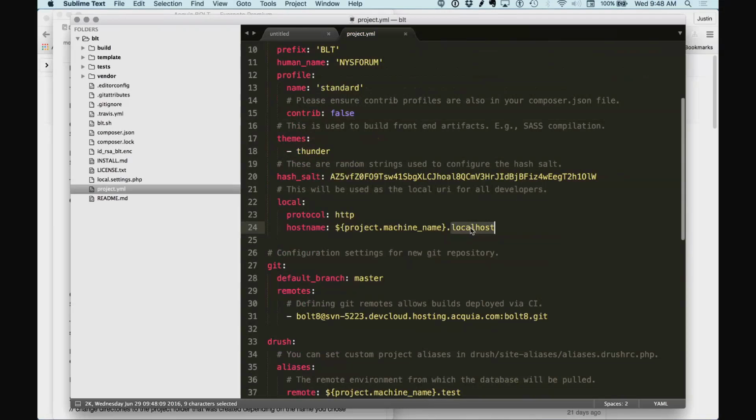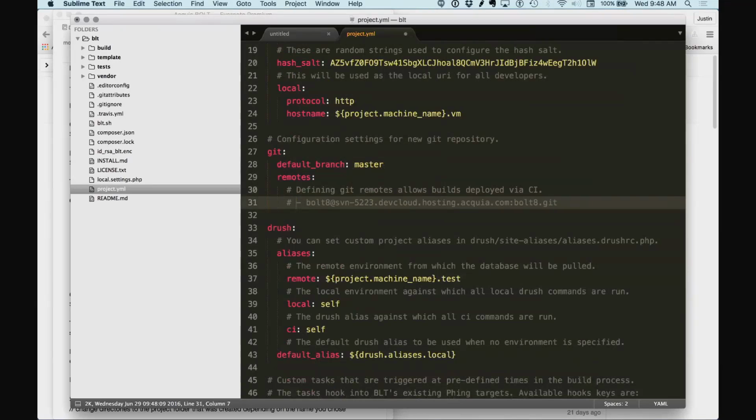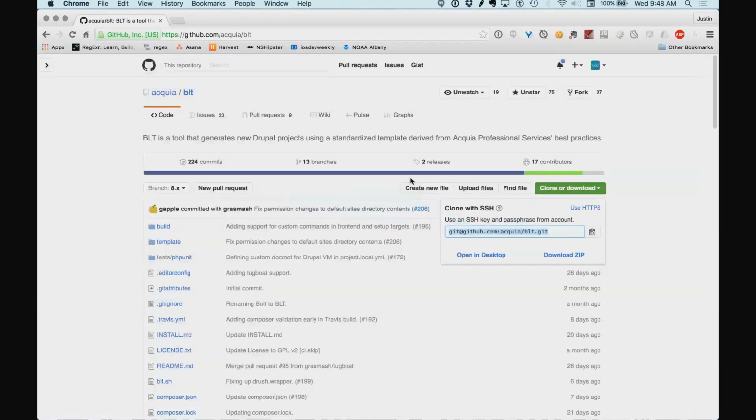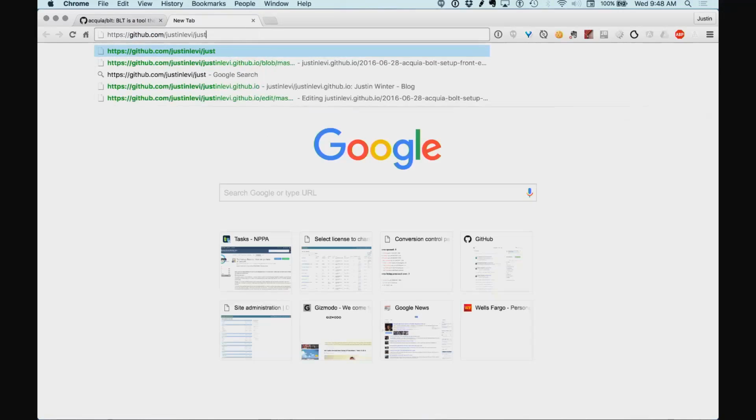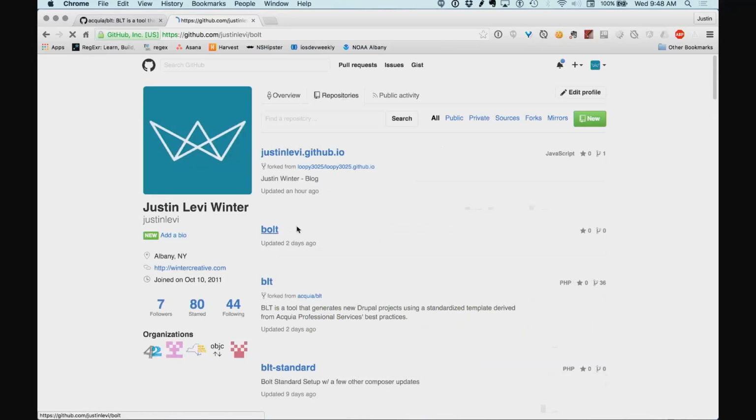and then the GitHub repo, and what's going to happen with this remote here is you actually define where you want your project to be committed by default in the continuous build process. So here you can define where you want it to be pushed to after it goes out through that continuous build process. I have a repository set up on my GitHub account. Just grab the URL for that. So it's just bolt.